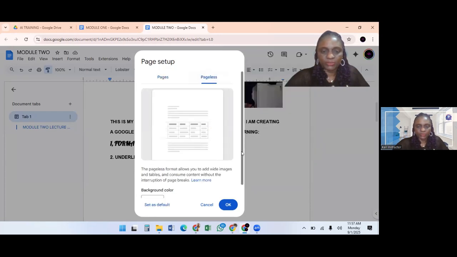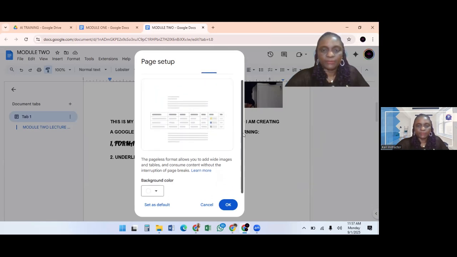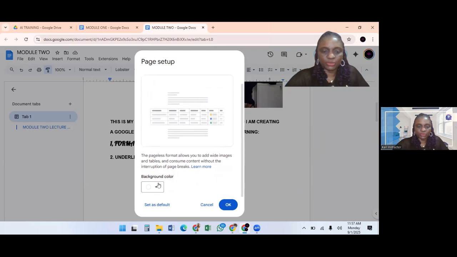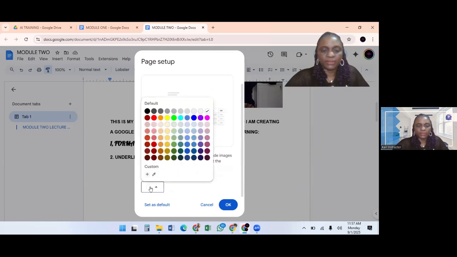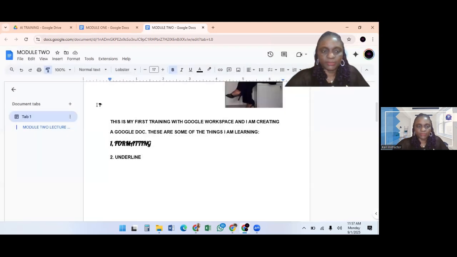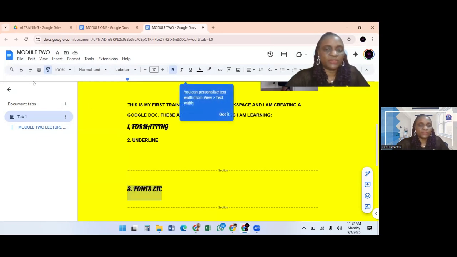Pageless. So if you don't want the pages, yes, you can now, it will remove the pages. So I think here we can choose the color. Yeah, we can choose the background color, working with pageless. Okay, so you can explore different things there that you can do on your own.